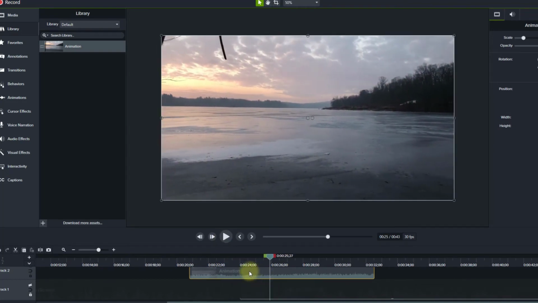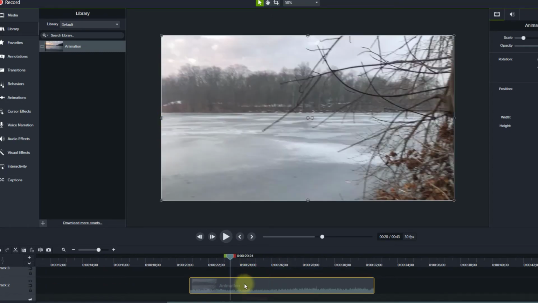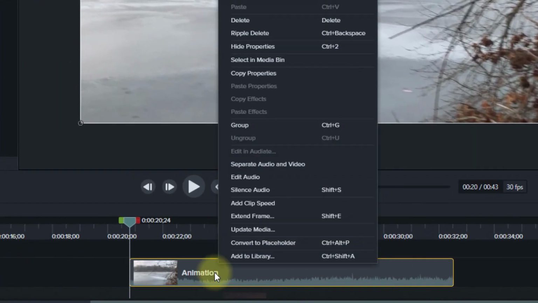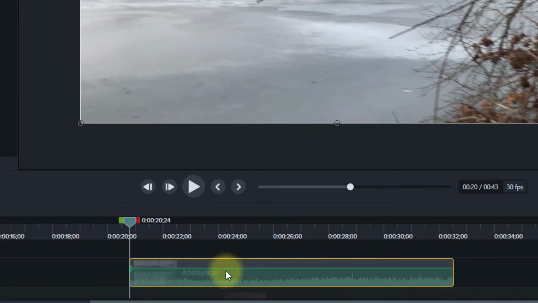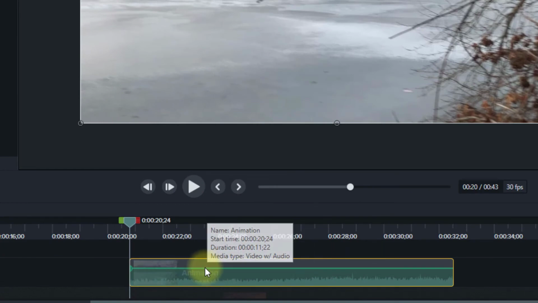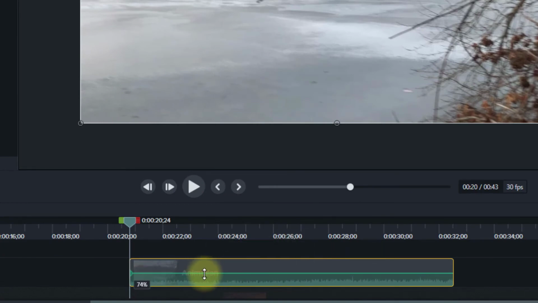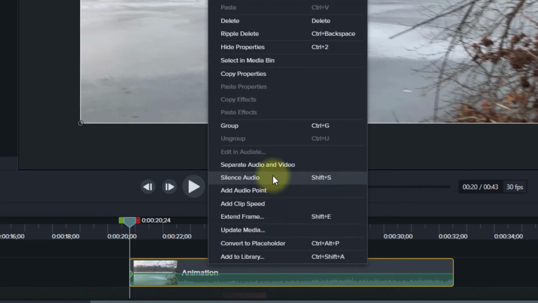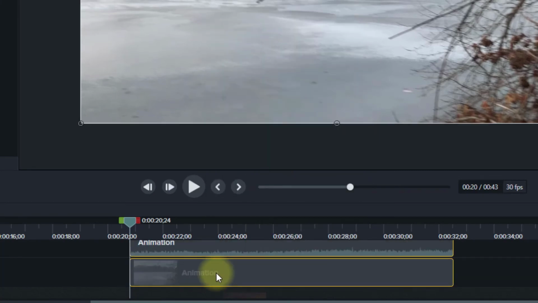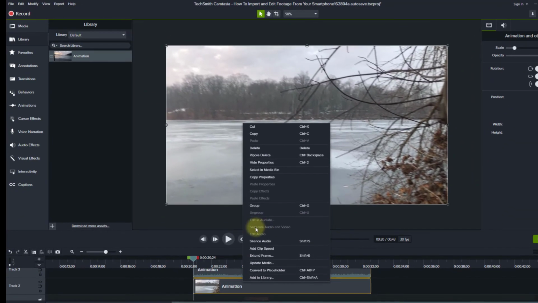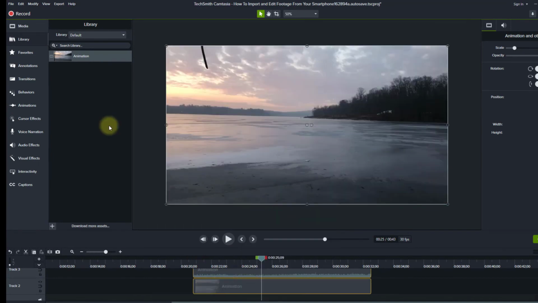And if I want to play with the audio as well, you can either edit audio with the video, or you can actually separate the audio and video by clicking right and going to separate audio and video. So that is how you extract media from your mobile device into Camtasia.